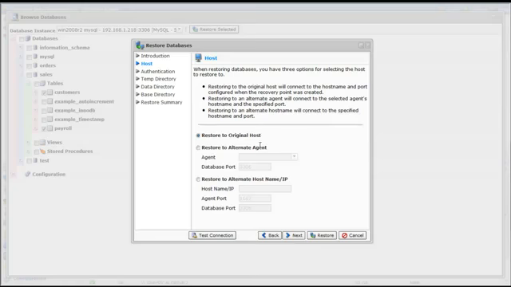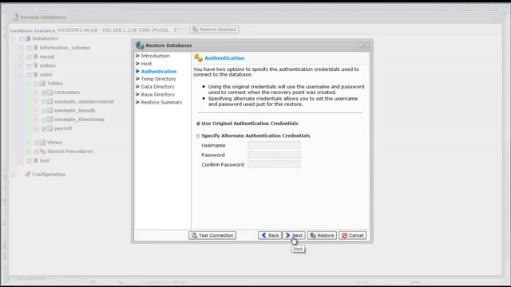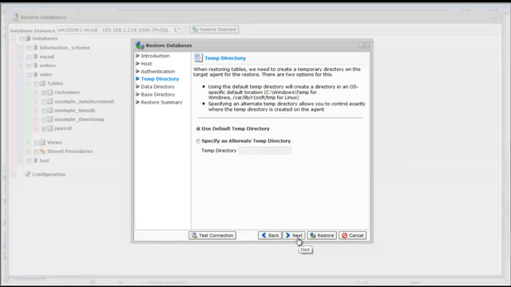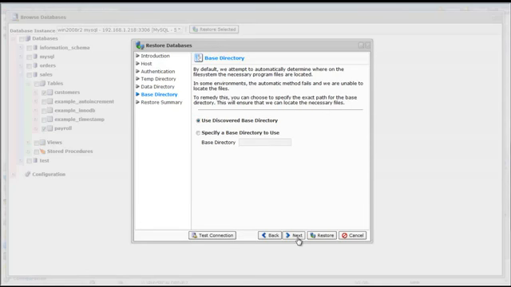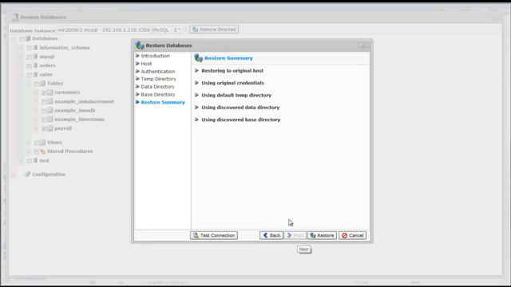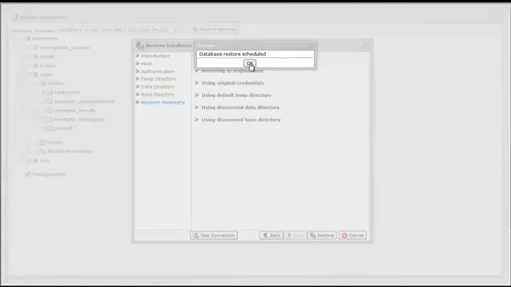You can restore to the original host, an alternate agent, or an alternate IP address. If the credentials have changed since the last time you did the backup, you can specify alternate credentials, and you can also specify a different temp directory if you don't want to use the default directory. You can also use a different data directory and base directory. That's going to give you the restore summary. You can go ahead and click on restore.